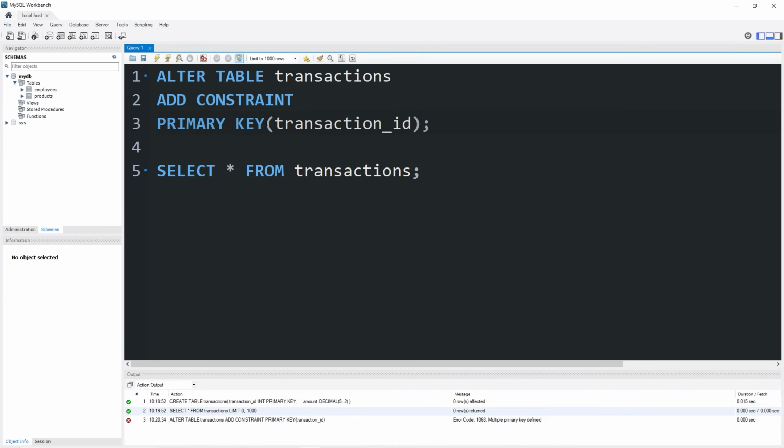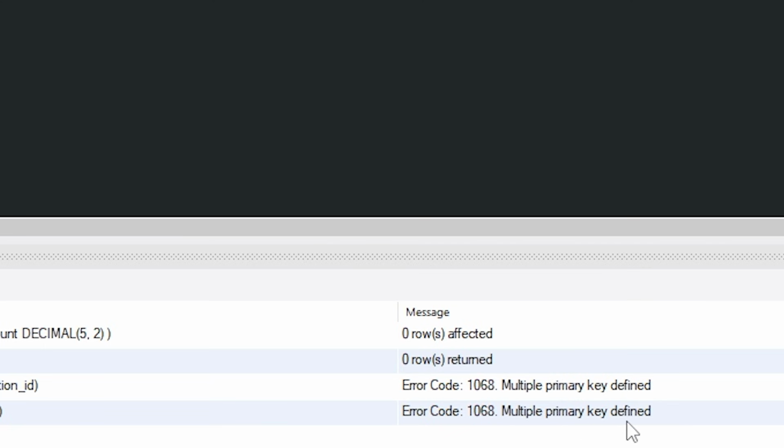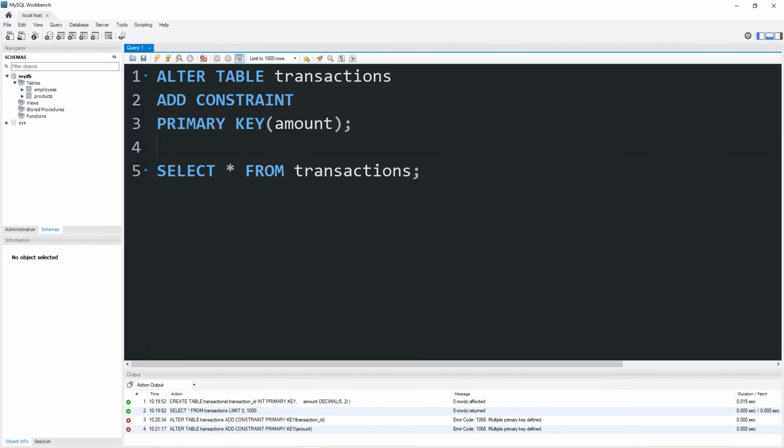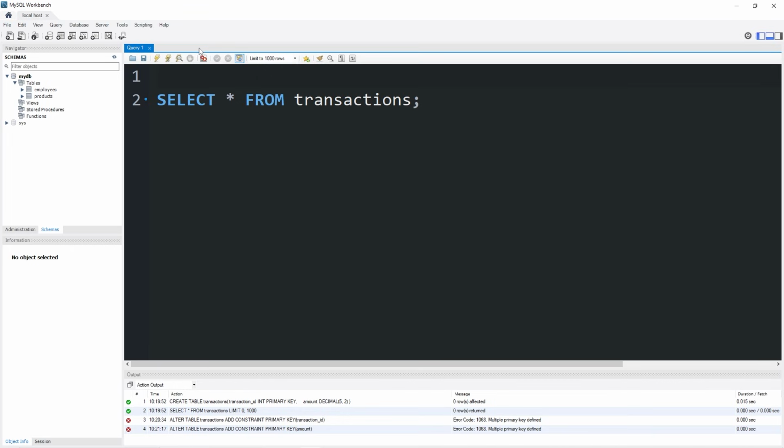Let's test that theory of that limit of one primary key per table. I'll attempt to add a primary key to our amount column. And it does not appear we can do so. Multiple primary key defined. So like I said, you can only have one primary key per table. And that is typically used as the identifier. Let's take a look at our transactions.